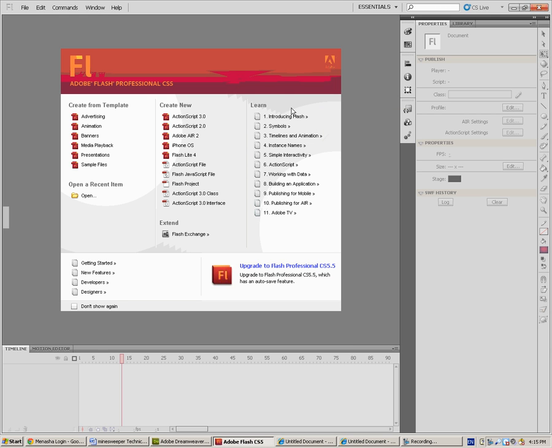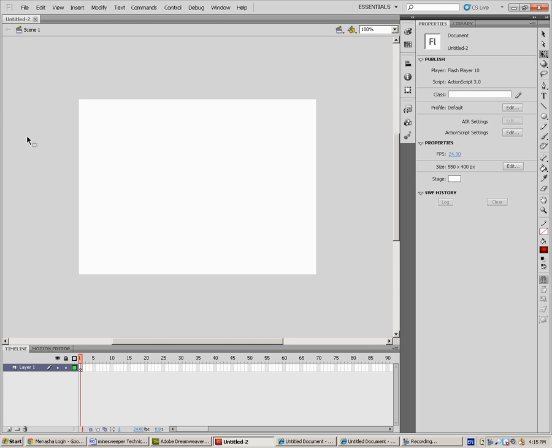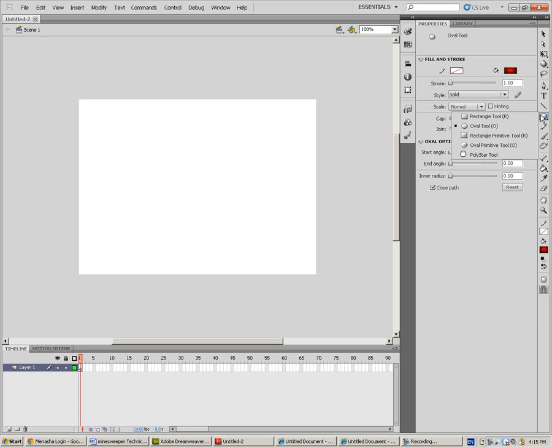Alright, in order to make a frame-by-frame flash animation in Adobe CS5, we're going to start off by making an ActionScript 3.0 file. I'm just going to leave my stage the way it is, and for this animation, I'm going to have us make a simple ball bouncing across the stage. I'm going to start by drawing my ball.